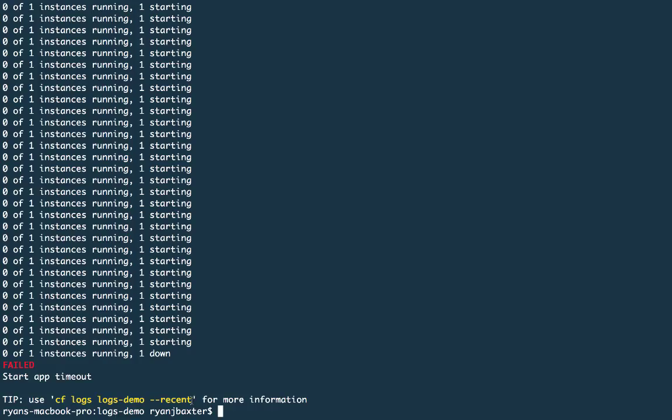Bluemix will actually delete the file system of the application when it's not running. So depending on how long you wait to run this command, it may or may not succeed. The first thing you should do is try and run it and see what happens. If you see something useful in the log files, then great, you've found your problem. But if you don't see anything there or nothing comes back, then you need to do something else.